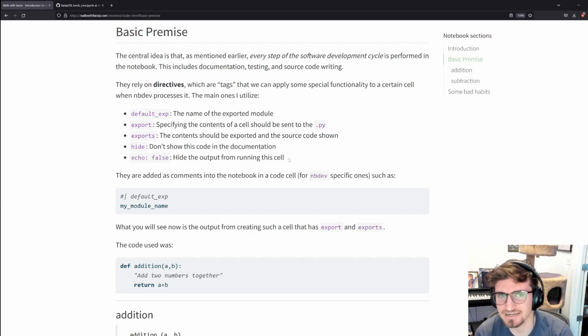And the API design course as well, to see if this works. If it doesn't, I'm just not going to teach NBDev. Because if it doesn't work for me in the real world, I'm sure not going to teach it to you guys. So bear that in mind.